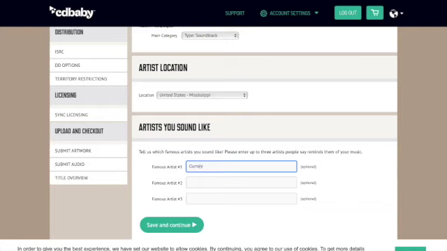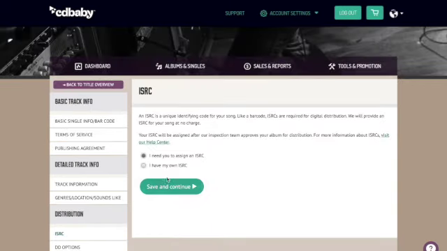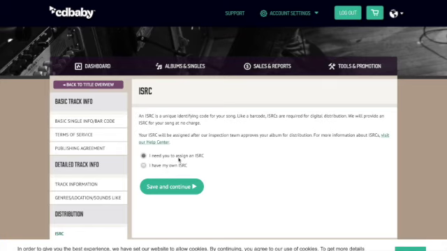So for me, I'm gonna say alright. So an ISRC is a unique identifying code, like a barcode basically. So it's asking if you need that as well. So in this case, I am gonna need that unique identifier. So I'm gonna choose, I need for you to assign one. Now, if you do have one, you'll be able to just choose this option and you'll just paste it in.